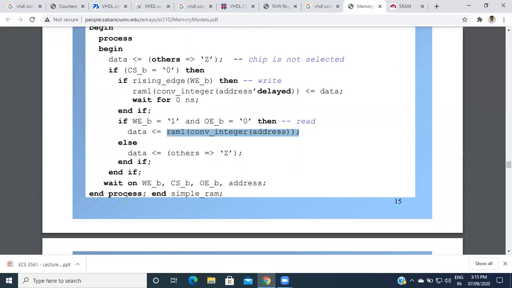Then end if, then wait on the write enable bit, the control signal bit, the output enable bit and the address. For that purpose, wait, and end process in the simple array. That is for the event.